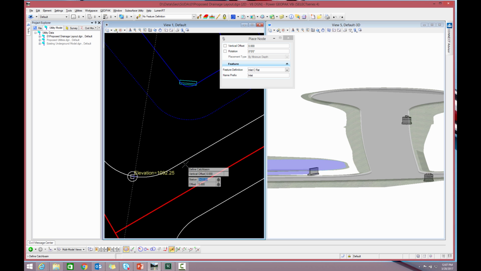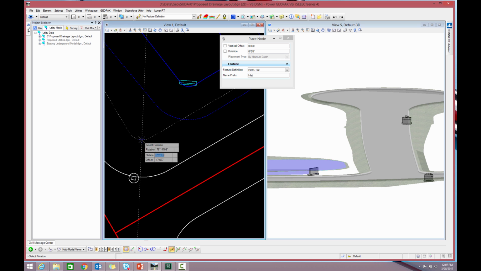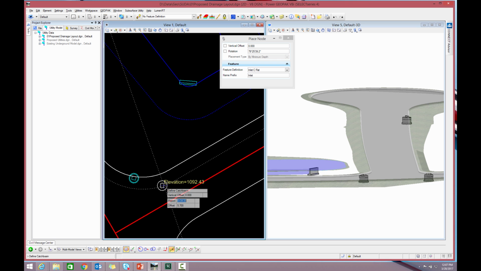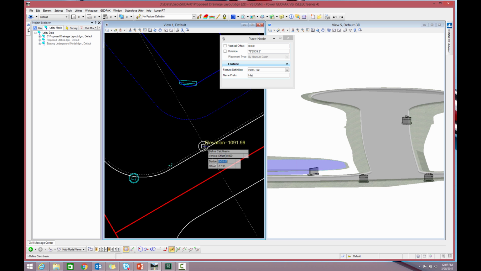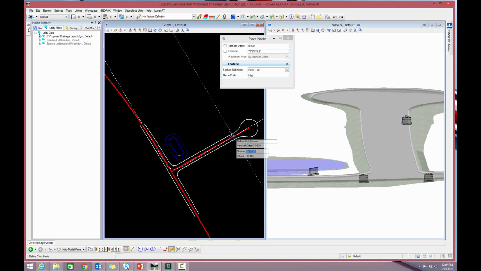And so based on that, you can see it's keyed, it's got the elevation from my pavement, and it's placed it at that point. And then of course, if I want to rotate it and make it radial to that curb return, I can do that. And then of course, I see it in 3D. So I can work pretty quickly.